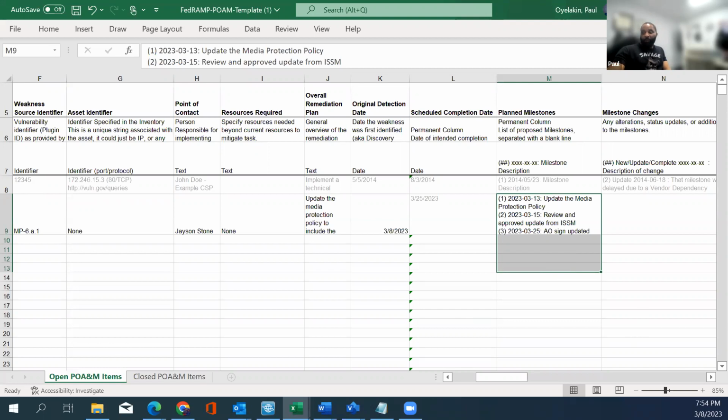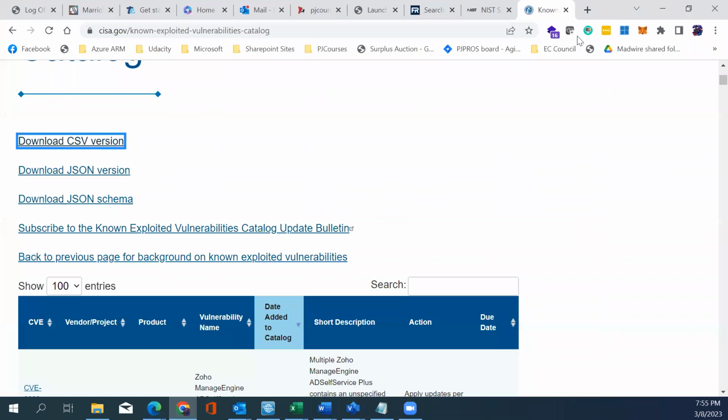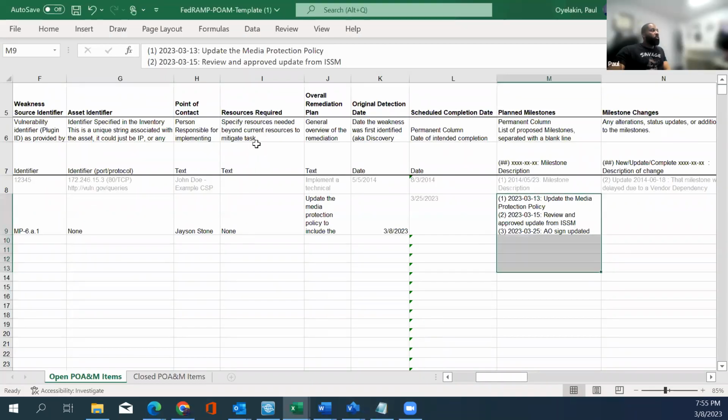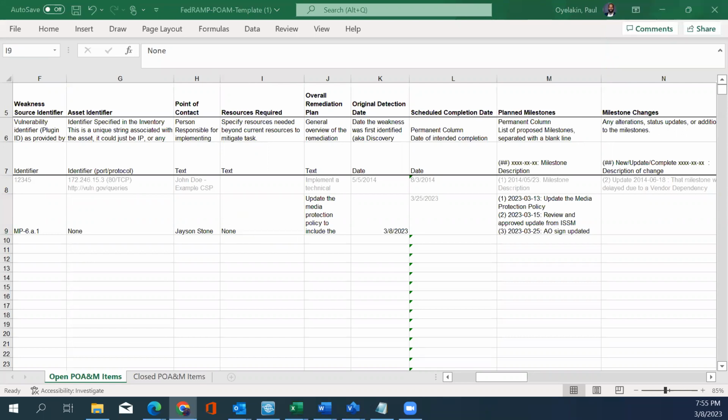Are there any questions? I got two. What is resource required again? Resource required. So now you specify resource needed beyond current resource. The keyword is beyond, right? If you already have all the resources you need here within the organization, you don't need to buy anything. You don't need to procure anything. You don't need to go through the process of getting something from external resources. Then you leave this blank. However, if you do need something outside of what you usually have access to, then you need to call that out here.